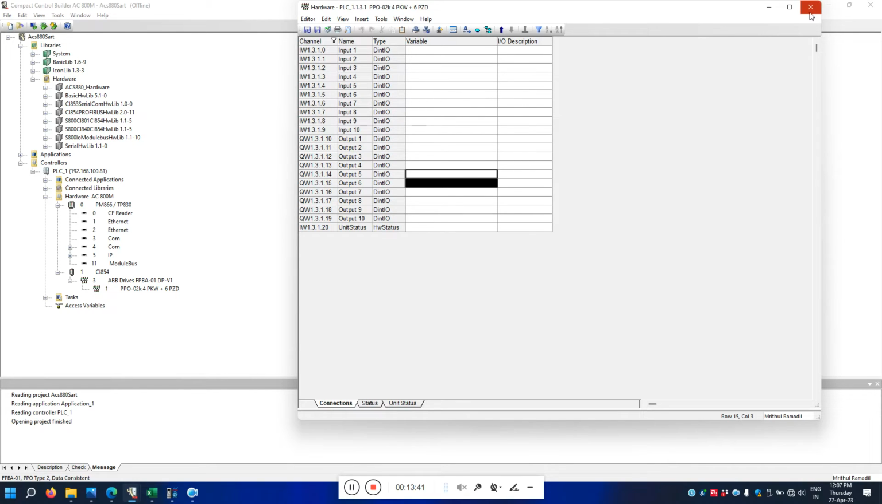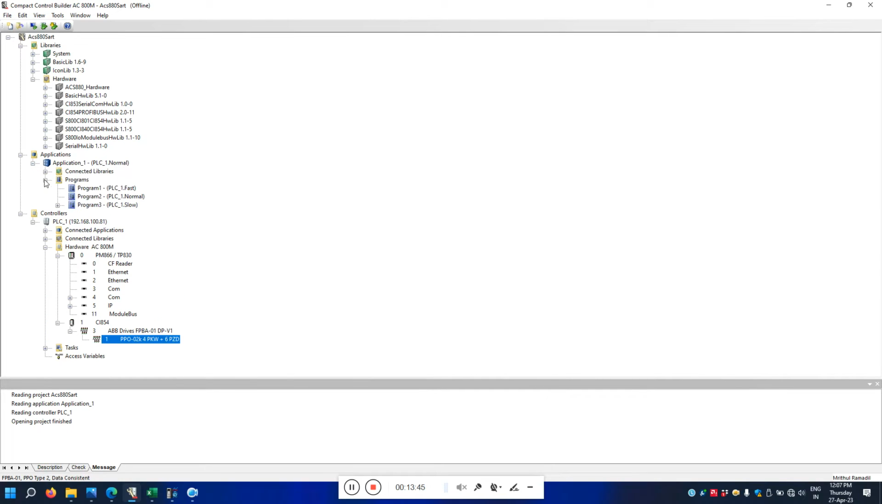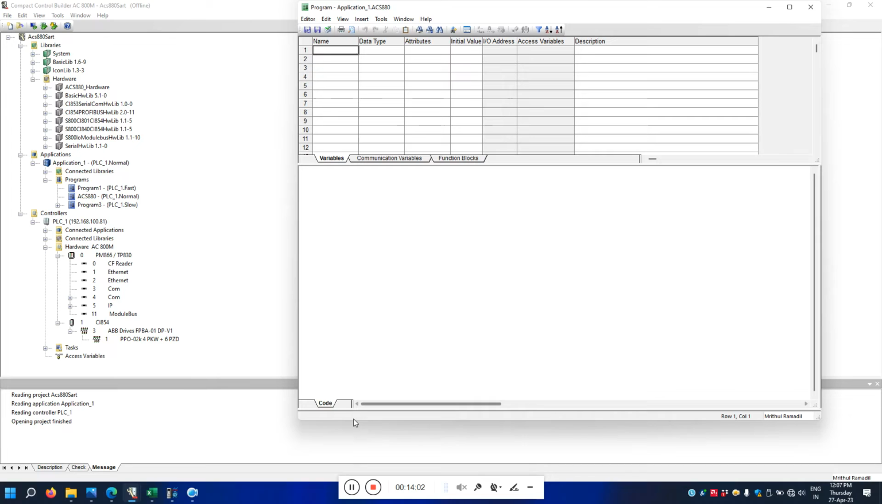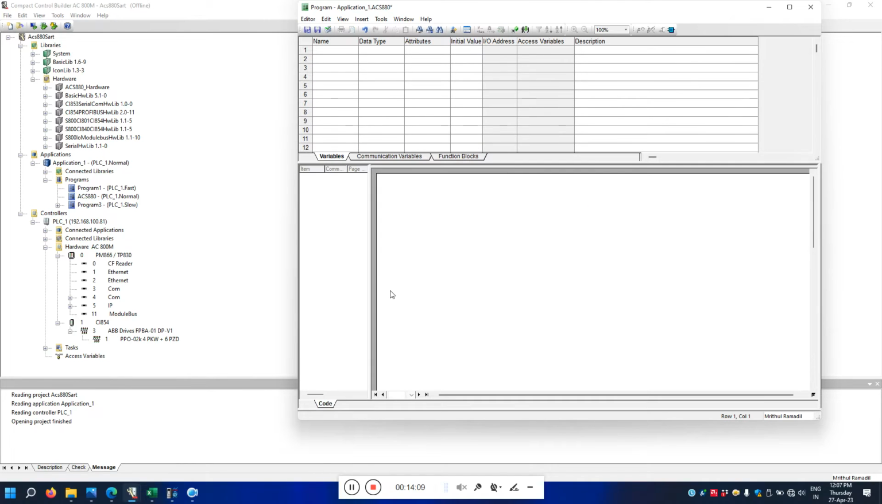Now let's define the program. So I'll just write program here. I'll just rename this ACS880. Okay, so you can change the language. I'll use the function block diagram to do this, which is very easy to do.